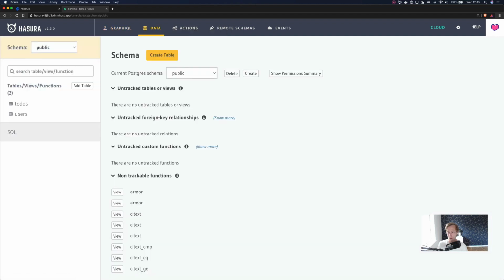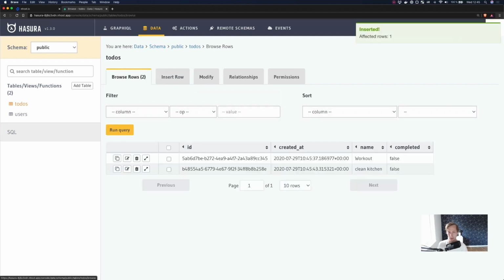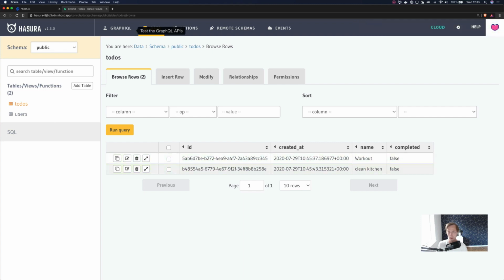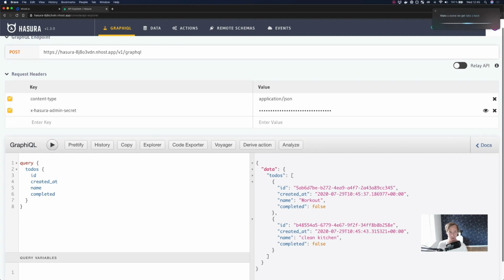So let's insert some to-dos manually. Maybe workout, and also maybe a clean kitchen. Insert. So we now have two to-dos here, workout and clean kitchen. And let's go back to the GraphQL API, make the same request, and you can see we get data back here with our GraphQL query.